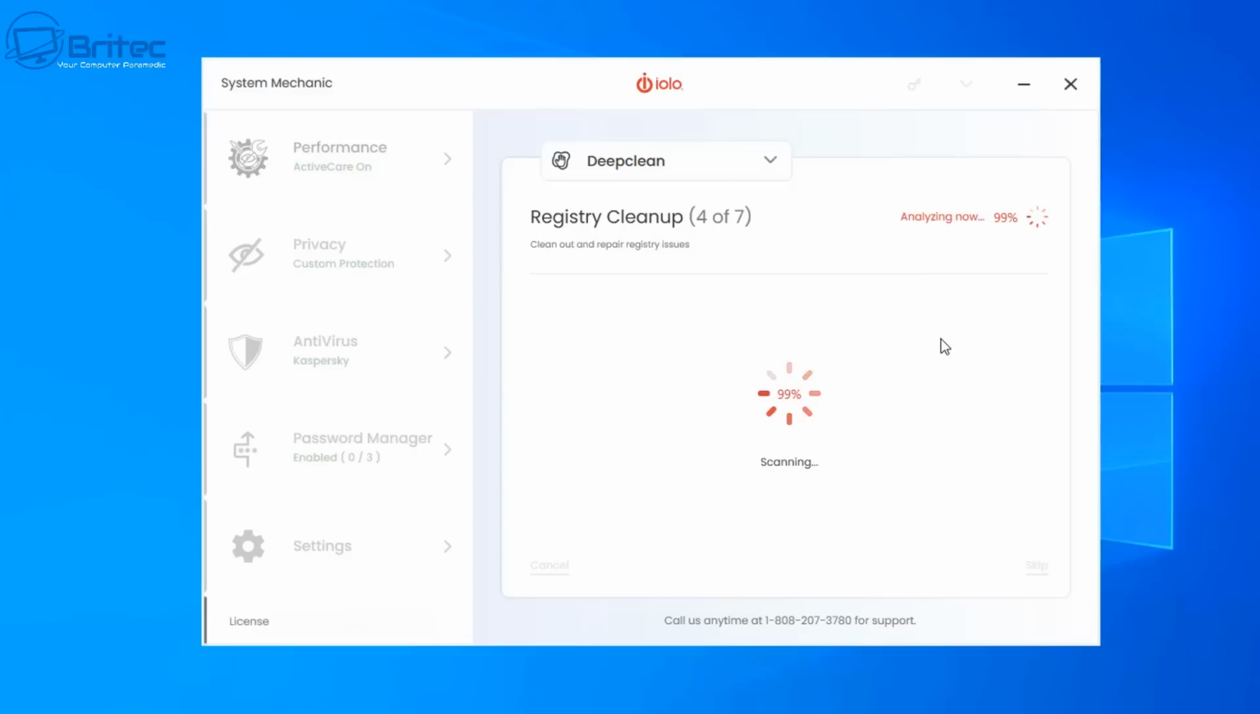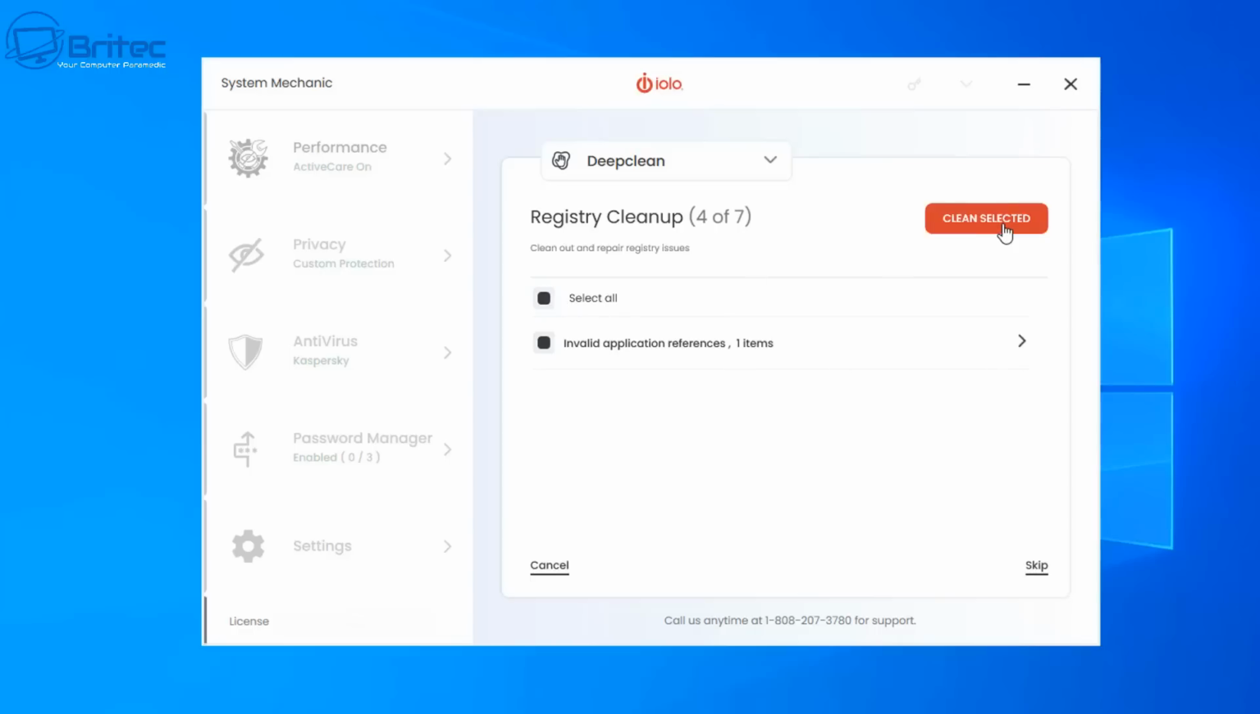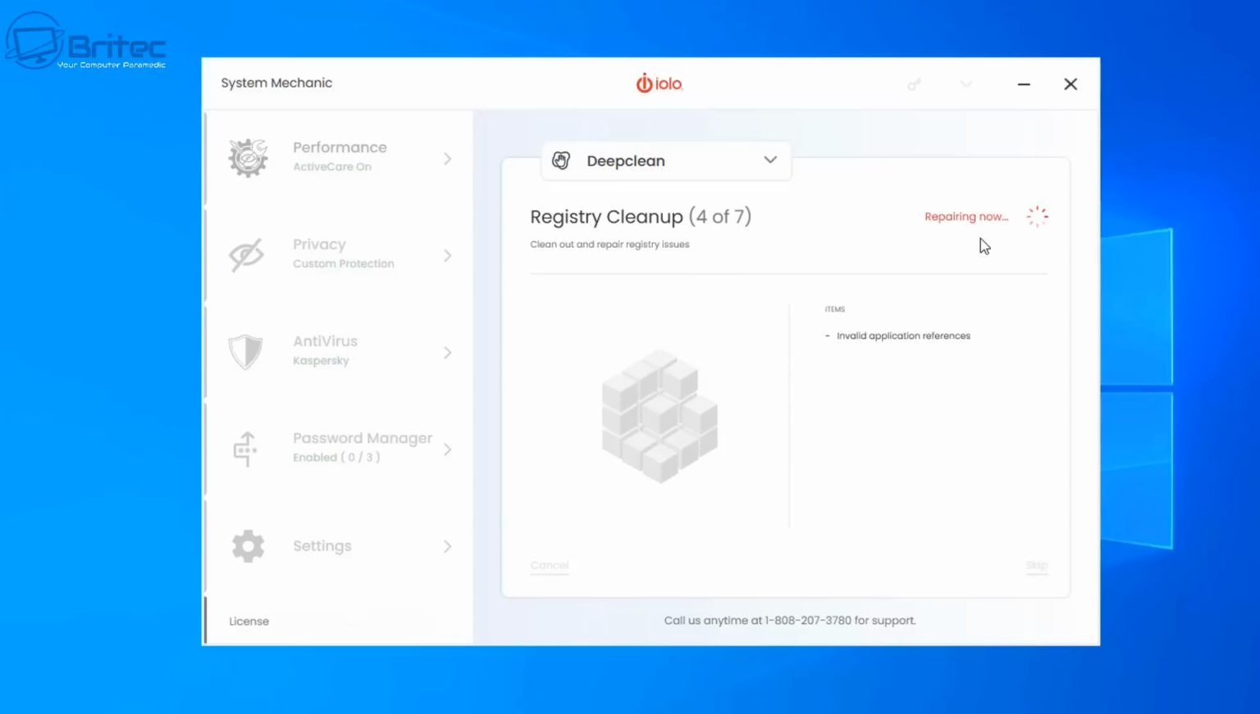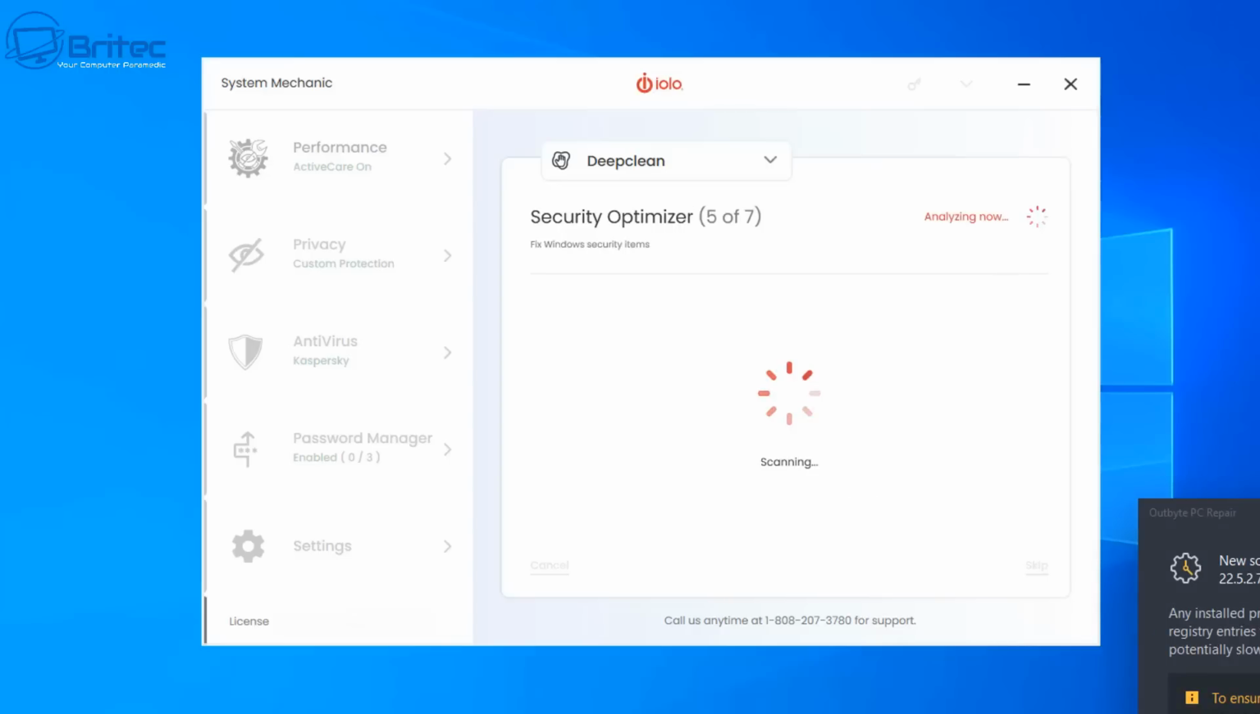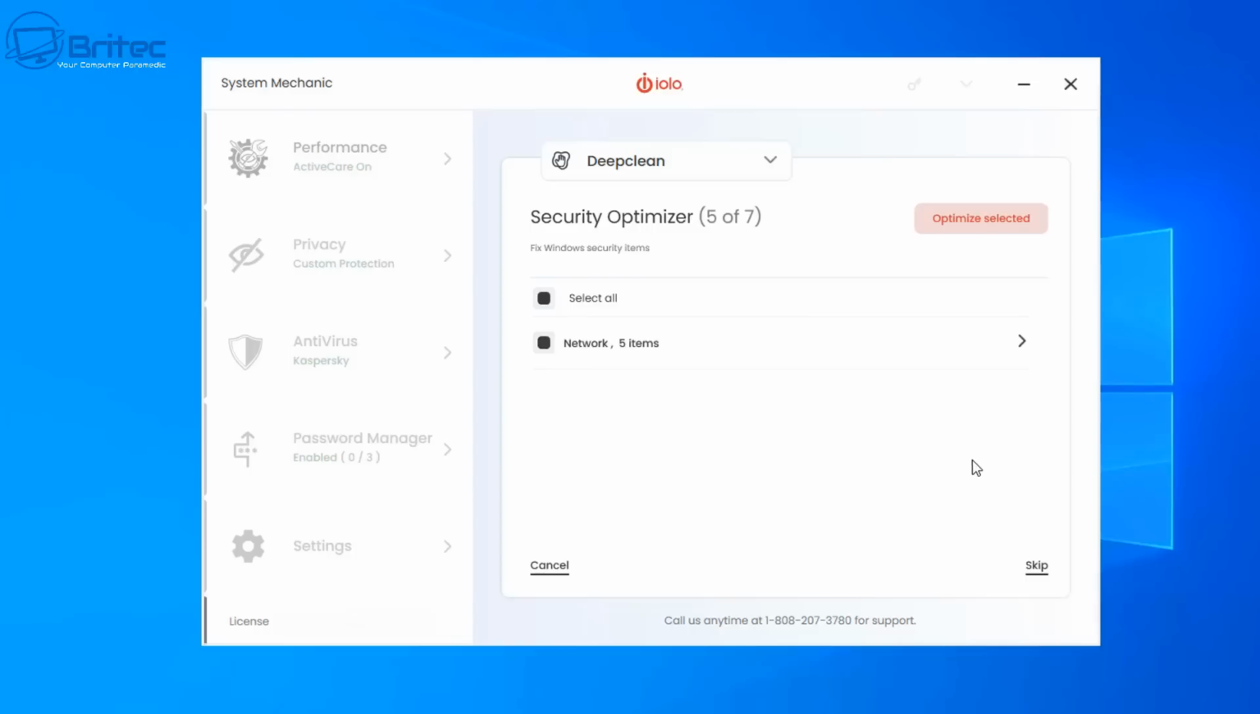Registry cleanup now, it's going to go through my registry and clean up my really bad registry here that needs cleaning. It's found one item, and that is all it's found here. So this is what you're going to get sucked into, and you're going to end up buying this software for something that's not really necessary. And you know, you're going to get pop-ups like this popping up all the time as well. Becomes a bit annoying.